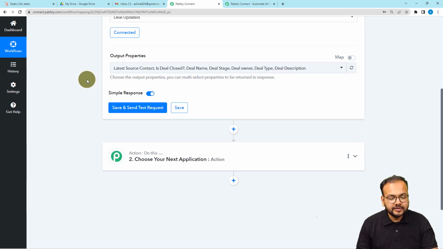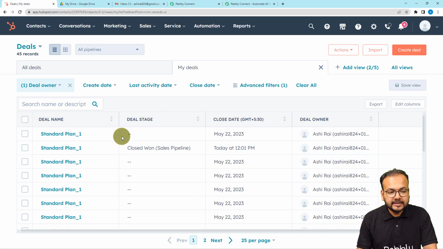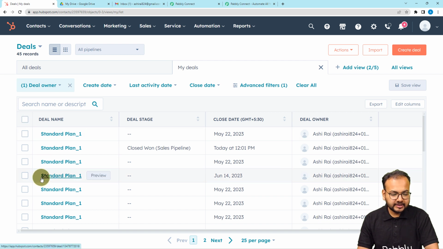Okay, now guys, what I'm going to do, I am going to go to my HubSpot CRM like this, and this is the deal section. Okay, and we have this standard plan one deal which I have created on this date. Okay, this is the closure date. So guys, this is the deals section of HubSpot, and here you can see I have a deal here. You can see standard plan_1. This is the deal's name, and here is the deal stage, and this is the closure date.